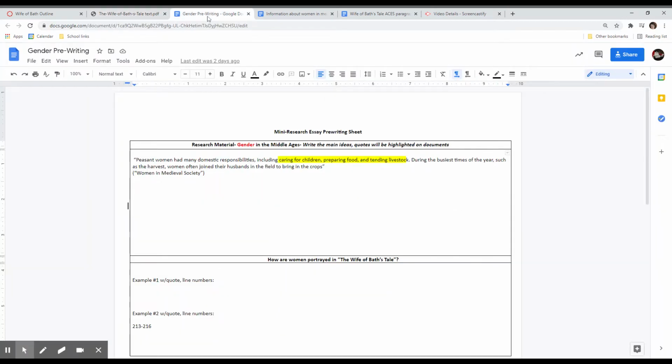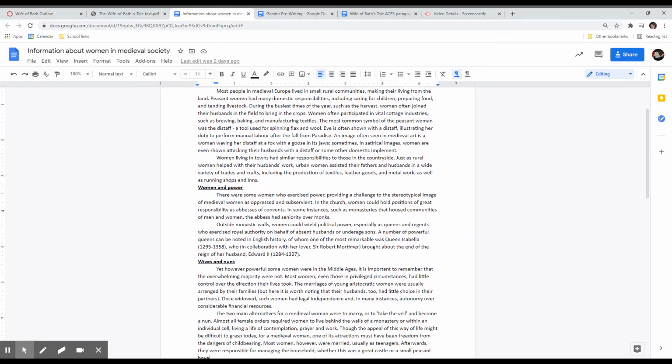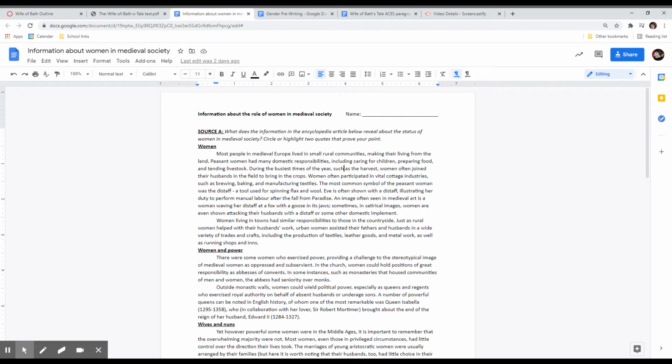So the first thing you want to do is go to this information about the role of women in medieval society. We did part of this in class, but if you missed class, you have 3 sources here about women in society, and you have some guiding questions to help you out. For example, source A says, what does the information in the encyclopedia article below reveal about the status of women in medieval society? And you're going to highlight 2 quotes that prove your point. So you have to go through and find 2 quotes for this source that you think are the most important and show us how women in medieval society were viewed or valued.